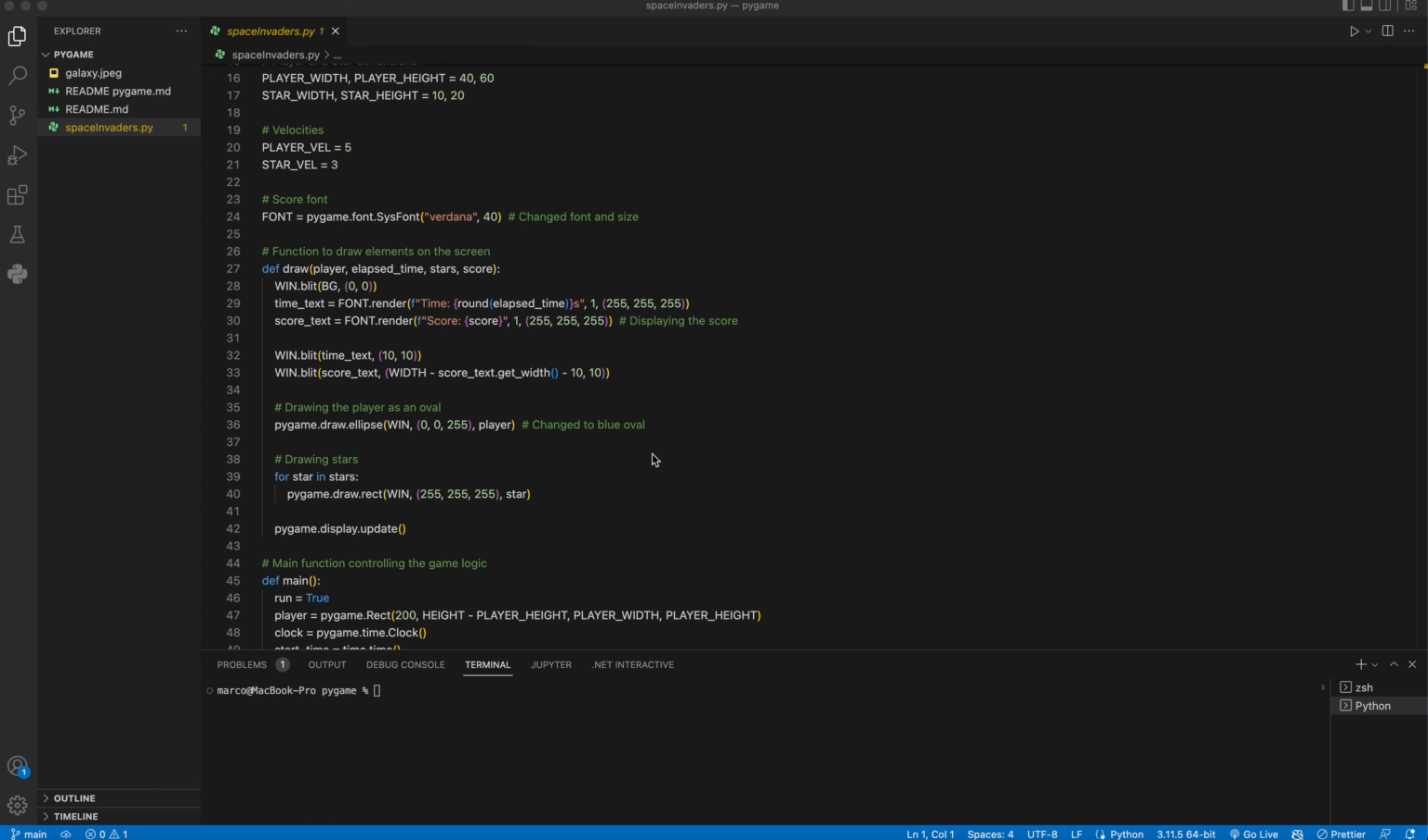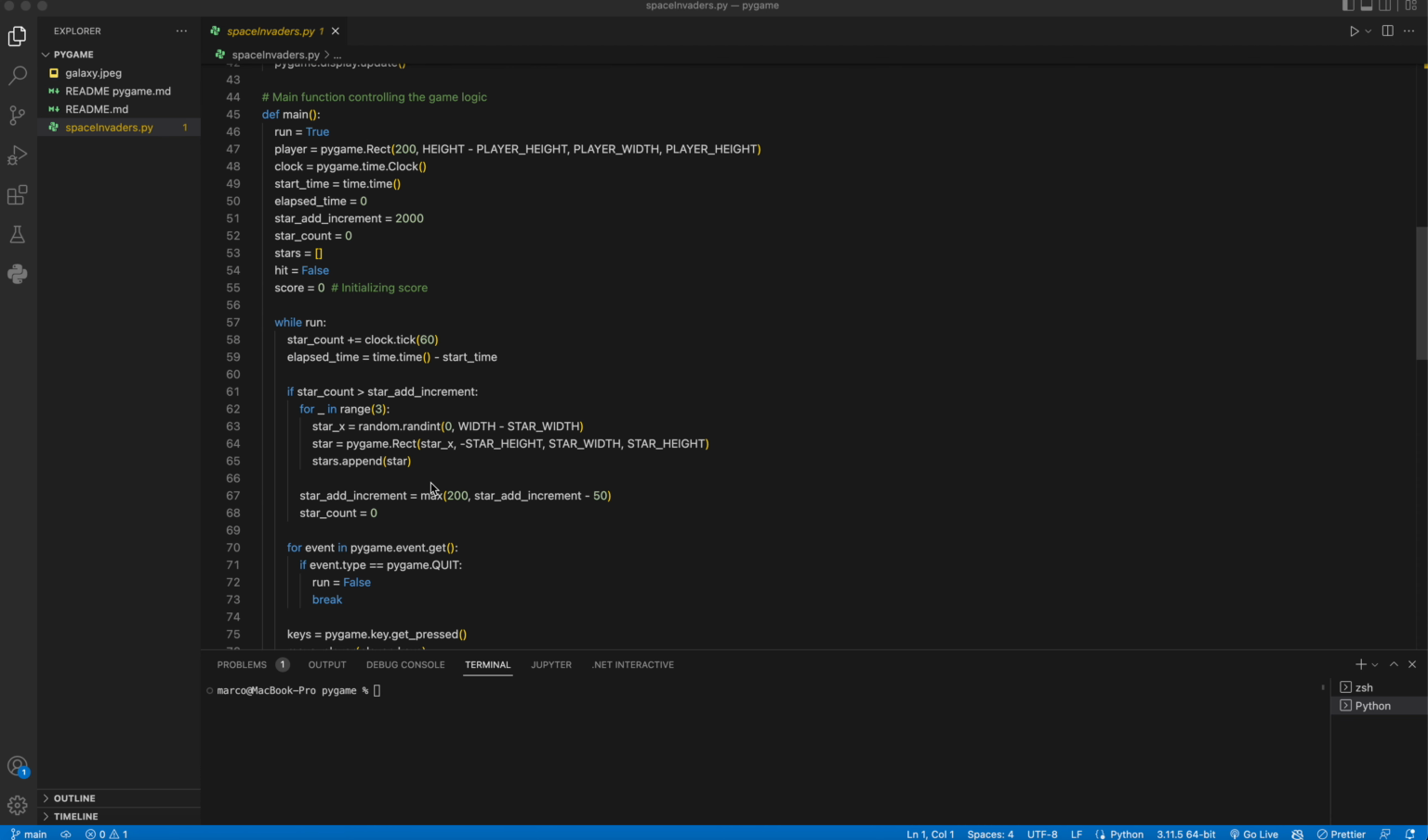Let's talk about the heart of our game, which is the main loop. So the main, right here, this is where the magic happens. We track the time elapsed and handle events like quitting the game. The player's movement is controlled using the left and right arrow keys. As the game progresses, stars fall from the top of the screen at the player. The player must just dodge every single one of them. That's why it's called Space Invaders Low Budget. Not close enough for a copycat, but it's still good.